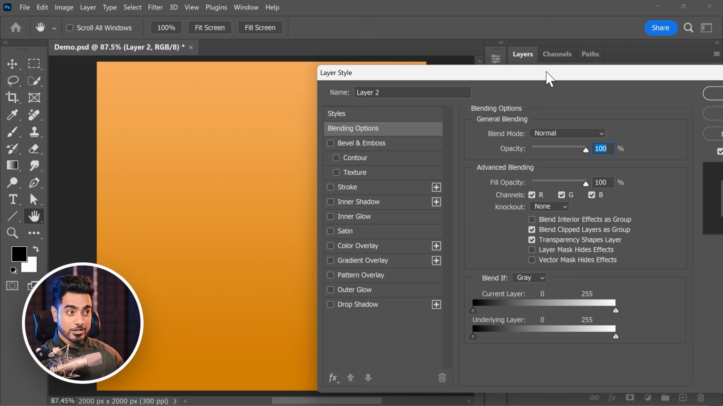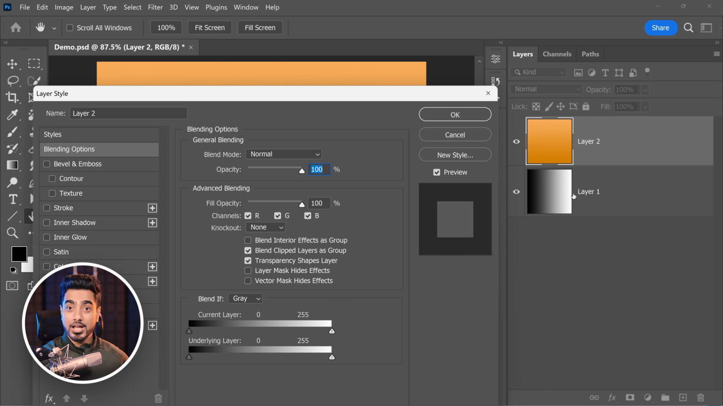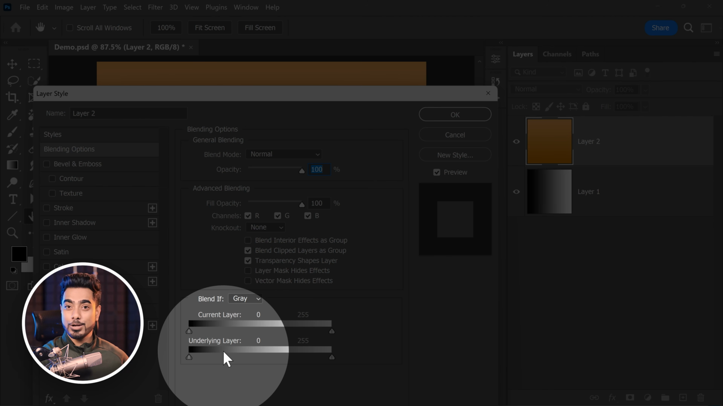Now, all that is happening is that the areas are being removed based on the brightness levels of the underlying layer, based on the brightness levels of layer 1. Why? Because it is an underlying layer and we are working with the underlying layer sliders.